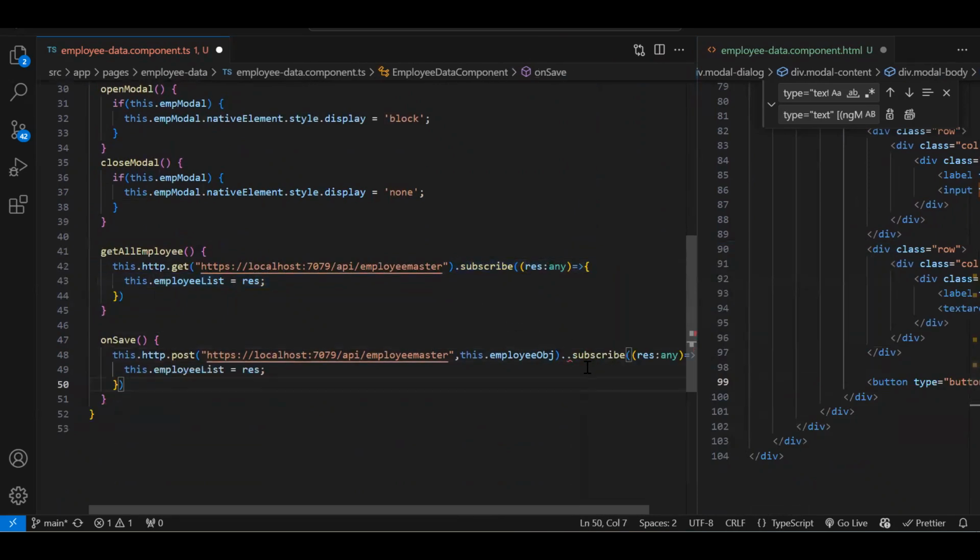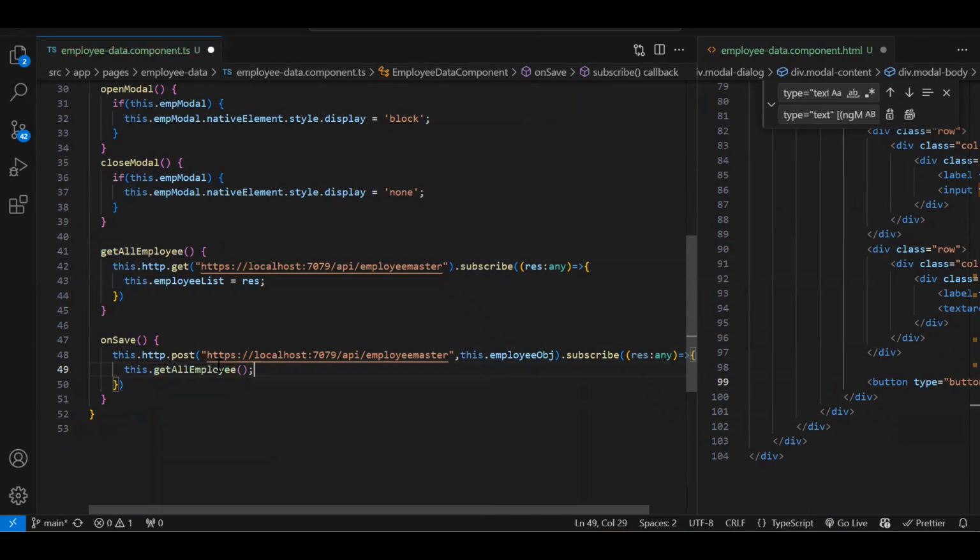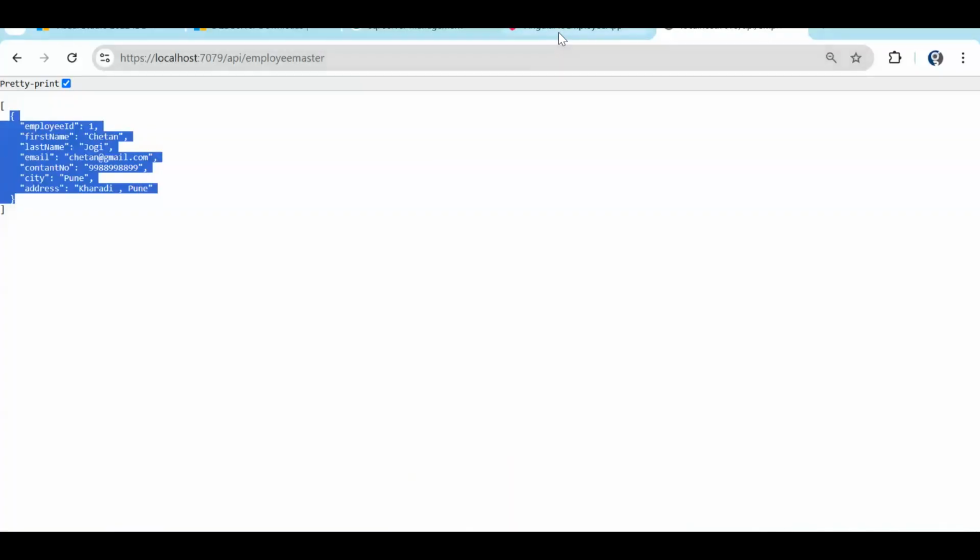But in this API, the response is going to be the model. We don't want to store it, and we will just call this function again. Once the save operation is a success, we will call the get API again so that the new record will be visible in the table. Let's test it now.